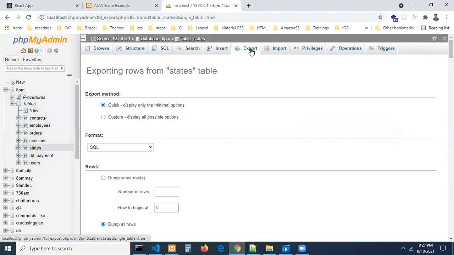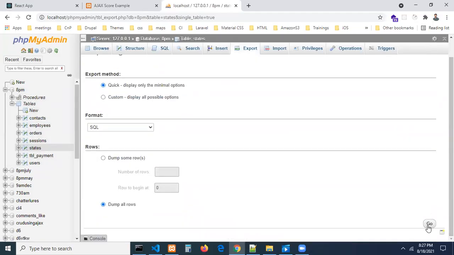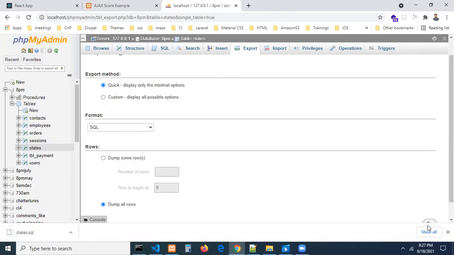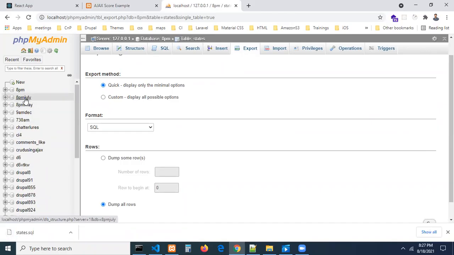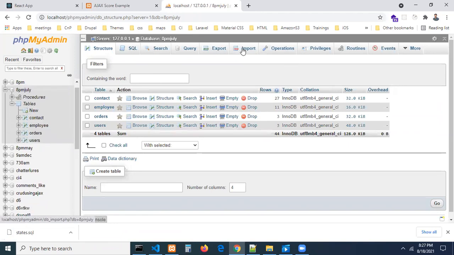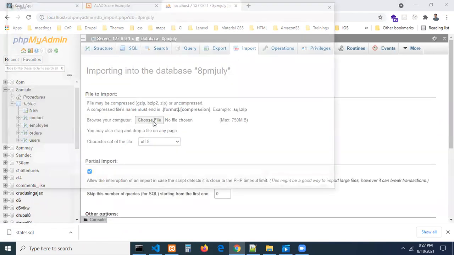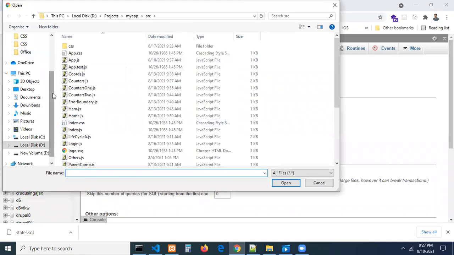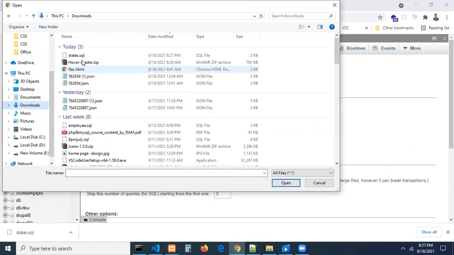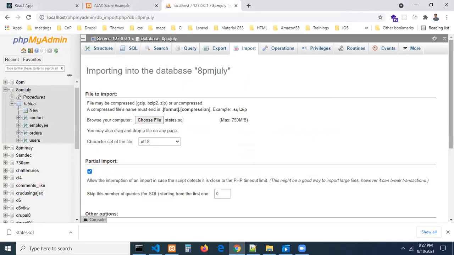You can see now how this is going to work for you: a dependency dropdown without refreshing, without reloading. How can we get the data from the table? So right now, go to your phpMyAdmin, let me import this states table. I'm going to go to the downloads folder. This is the states table we have. Okay, now let us import it.